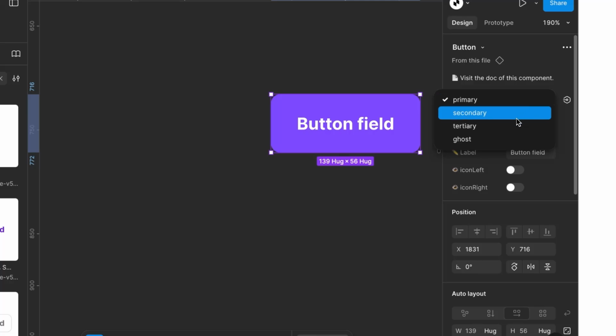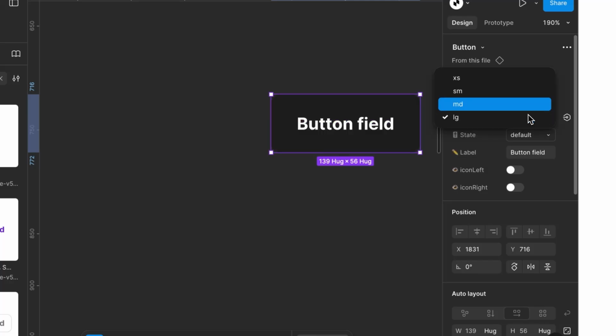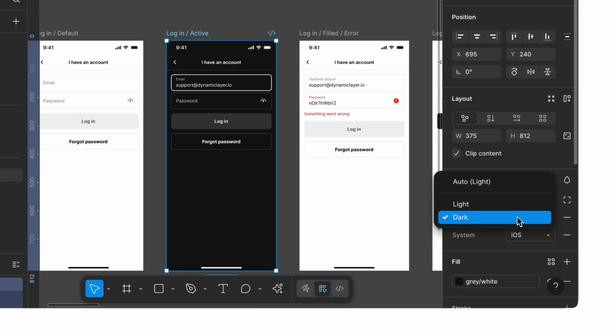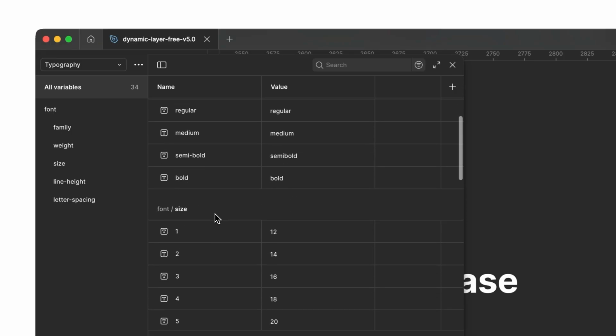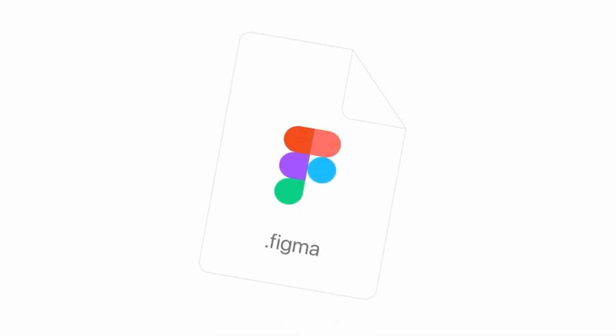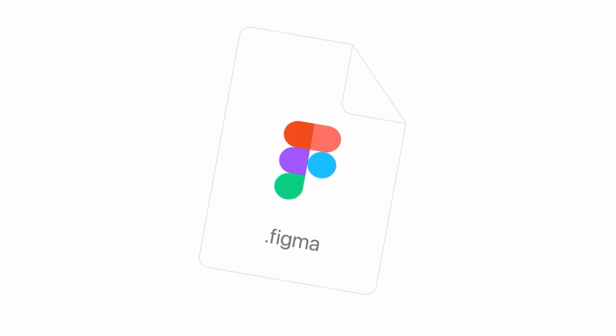In this video, I'll show you how to edit components with just a few clicks, how to switch between light and dark mode in app templates, and how to correctly define variables in Figma. And, of course, you get the file for free. You can find a link to download it in the video description.